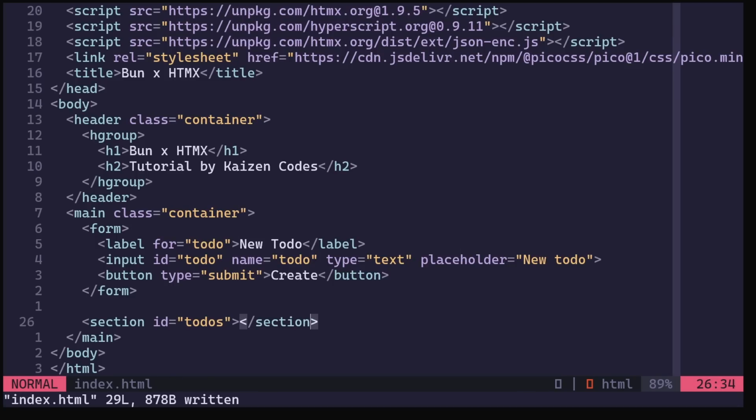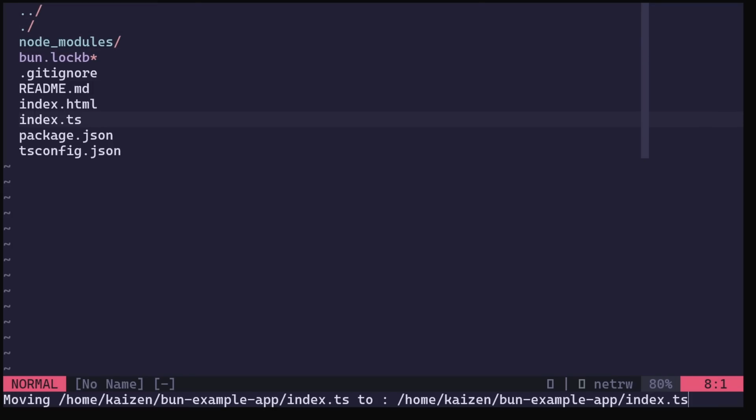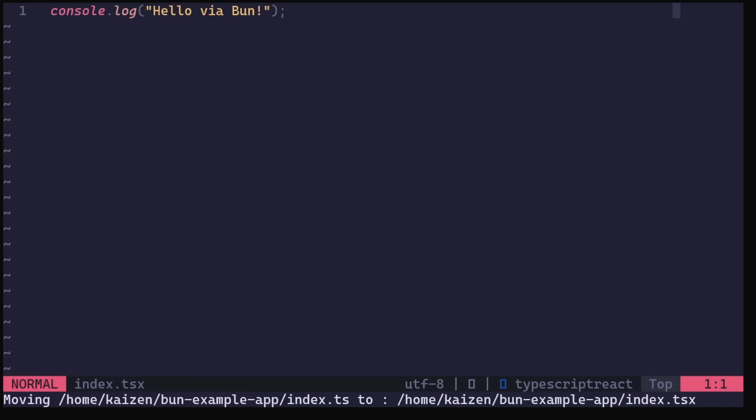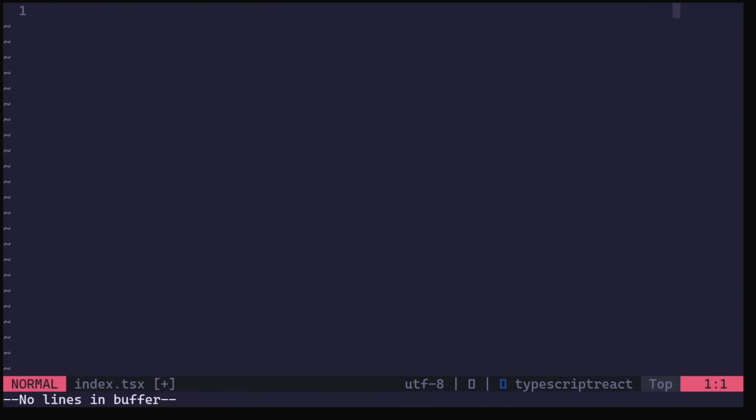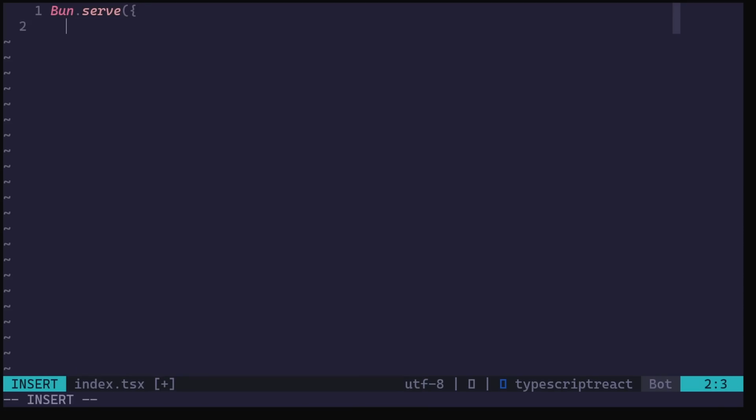Alright, so we have our bare HTML right now, and what we'll do first is we'll write the Bun server to serve up this HTML. So to do that, let's go back to the index.ts, and I'm going to actually rename index.ts to index.tsx because we'll be using some JSX in there. So let's go to index.tsx, and then the first thing we'll do is we'll basically just serve up this HTML. So let's create a Bun server. We'll just say Bun.serve, like we've seen this before.